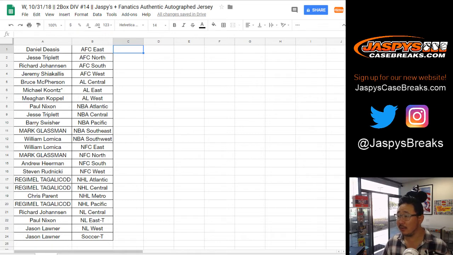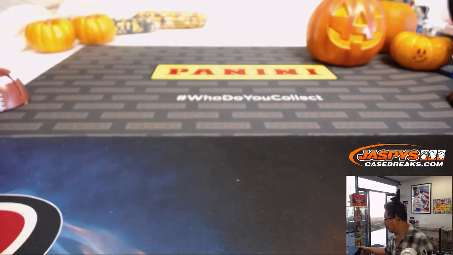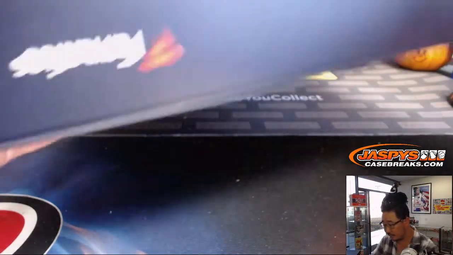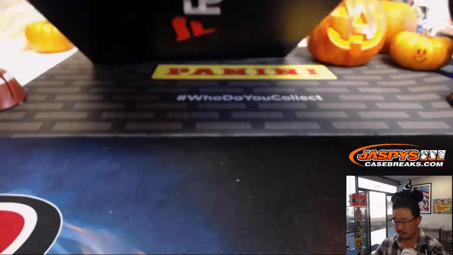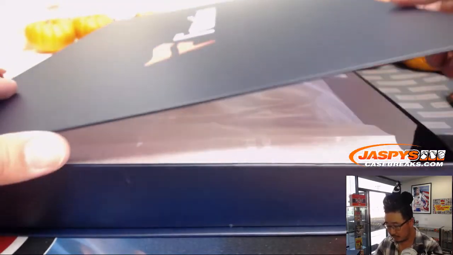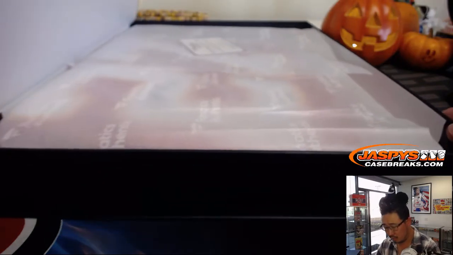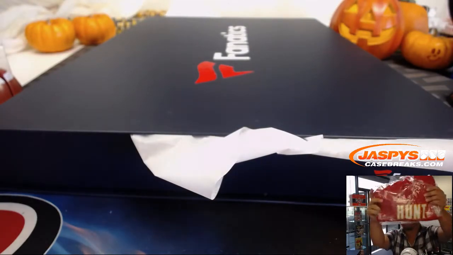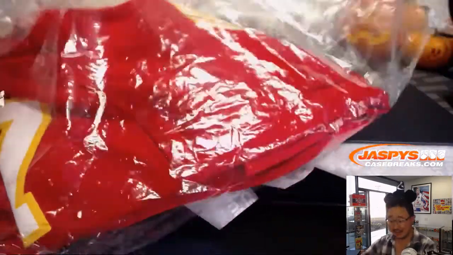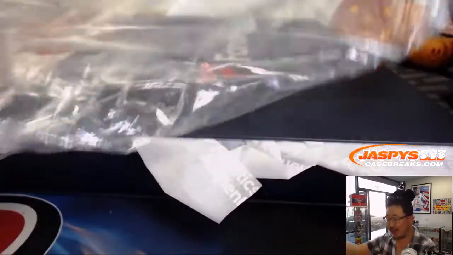Good luck, everyone. Here we go. We're going to do box two first. Red jersey, white numbers, yellow trim. Sweet Kareems are made of these. Nice. Who has the AFC West? That goes to Jeremy. Jeremy S. with that one.